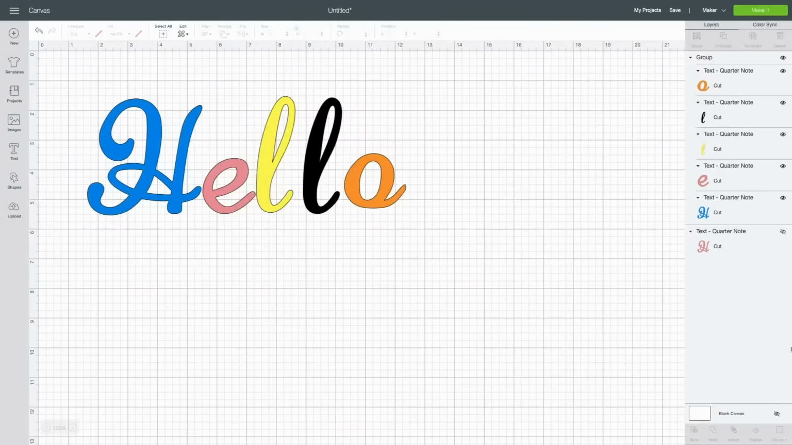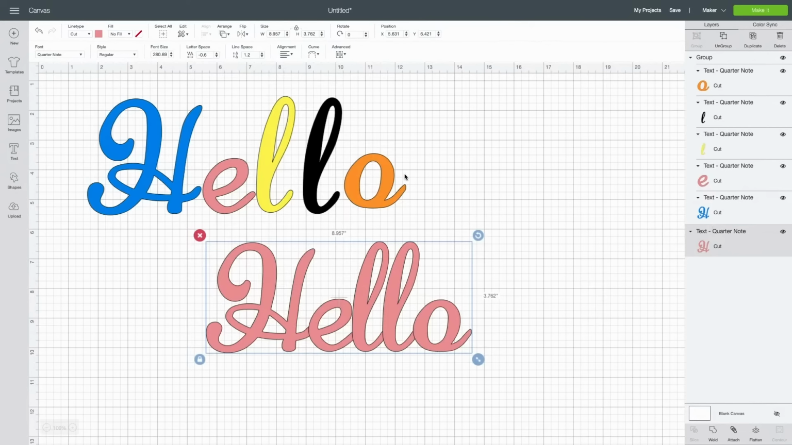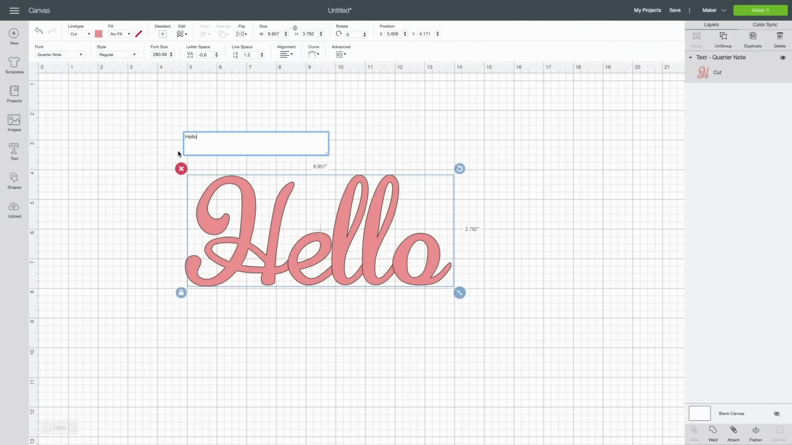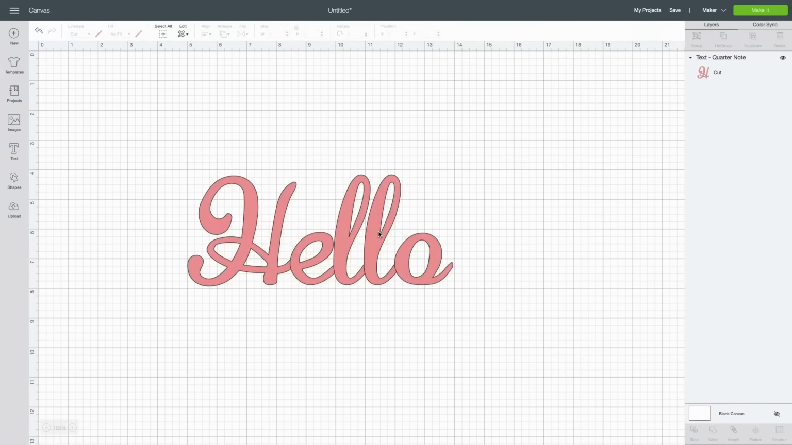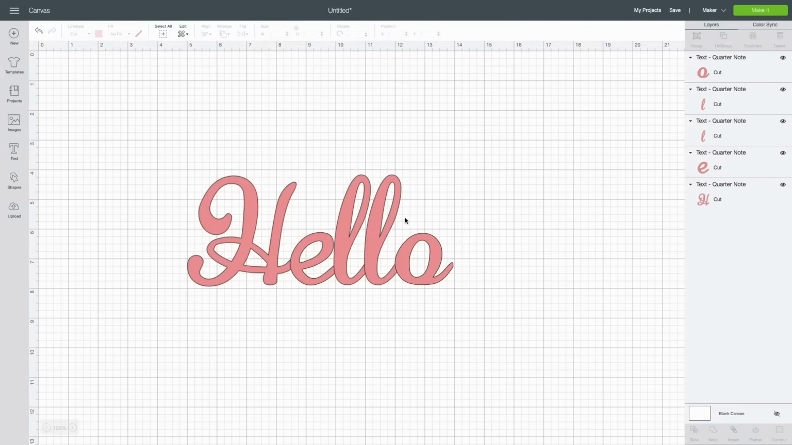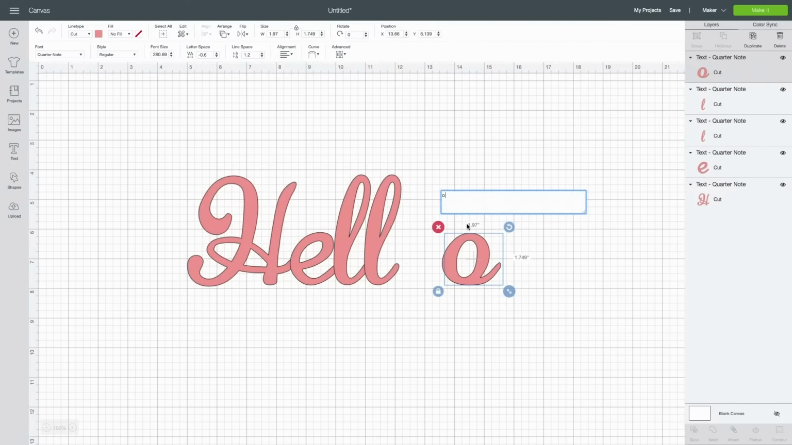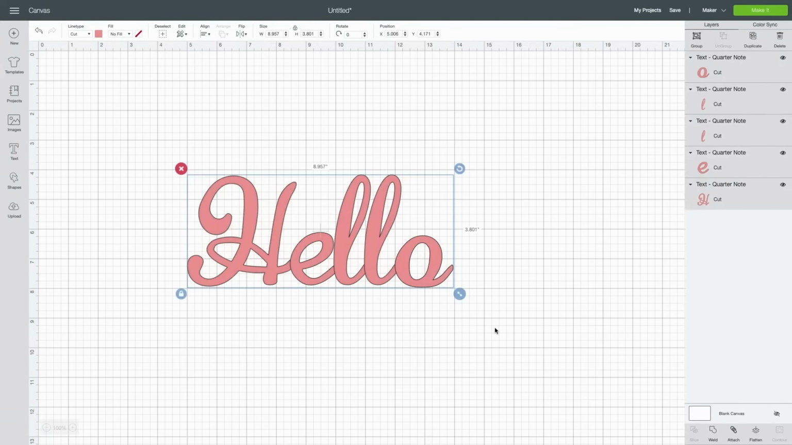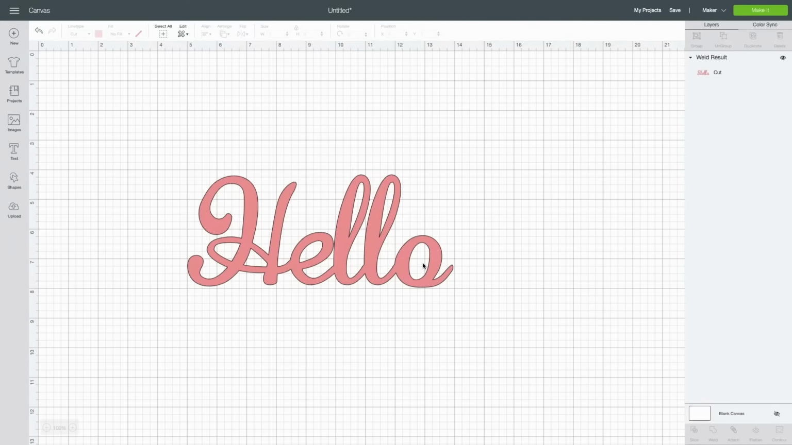Yes. So if I have a word here, we'll open this back up here. So I've typed out hello, and if I double click, it brings up my text box so I can change it to something else. Now, even if I go up to advanced and I ungroup to letters, I can click on that letter and it'll bring up a text box again. But if I weld it, Design Space now considers that a brand new image.